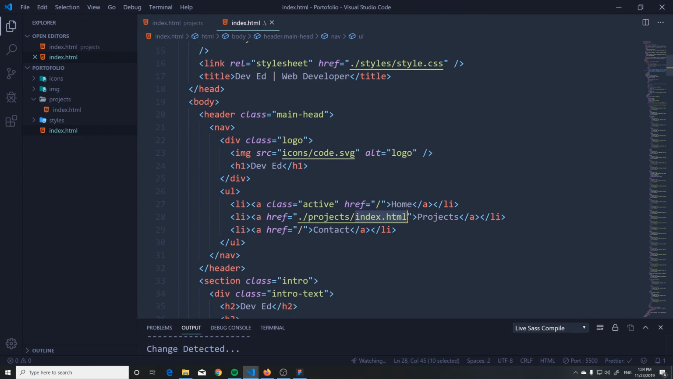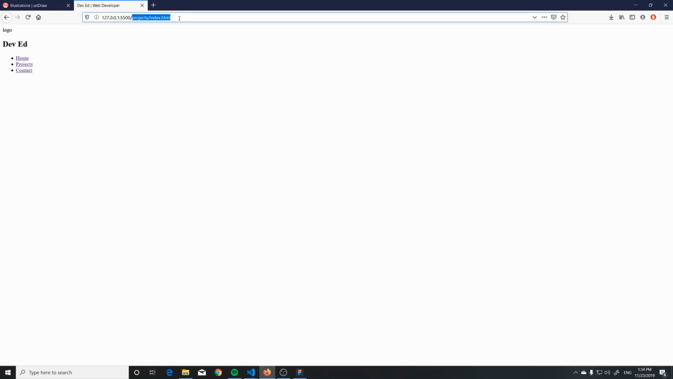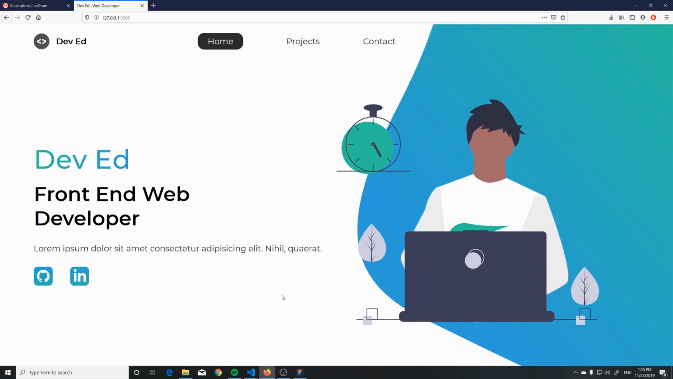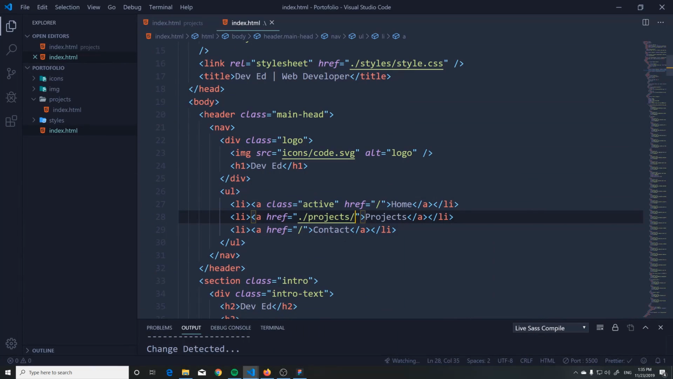The nice thing is, if you don't name that file projects.html, if you name it index.html like we did, you can get rid of this index.html, and now you have this nice ending to your page. So if we go back here and click on projects, you're just going to have projects. You're not going to have that index.html. It just looks nicer. Okay, so that's why we use index.html there as well.